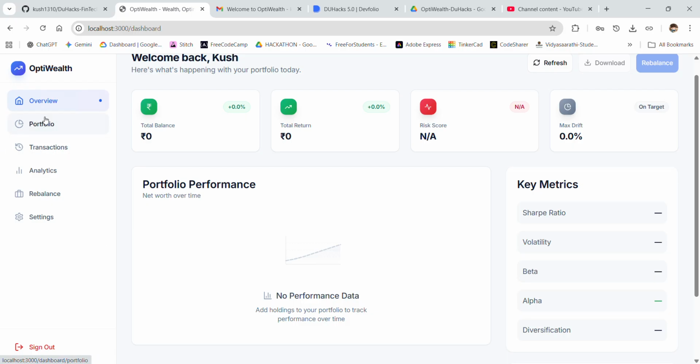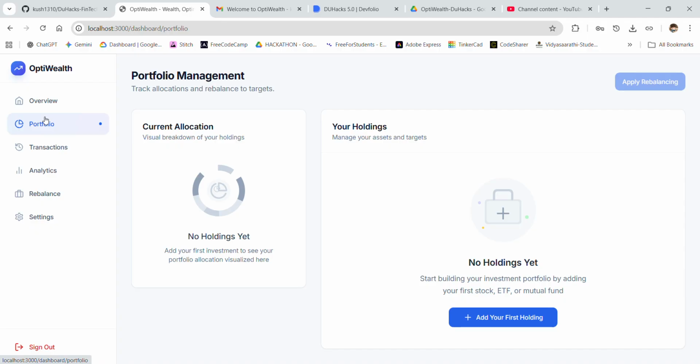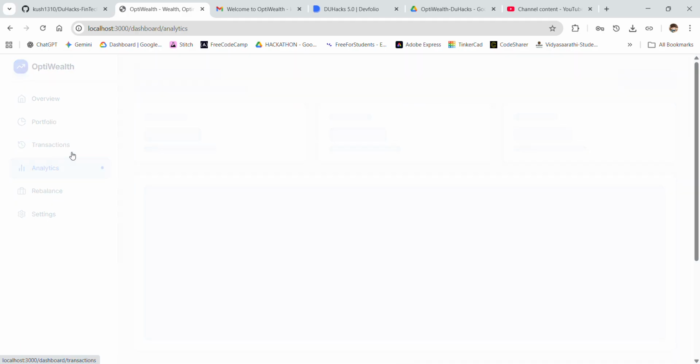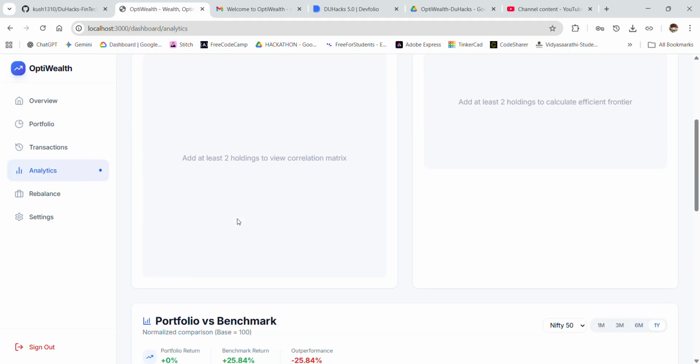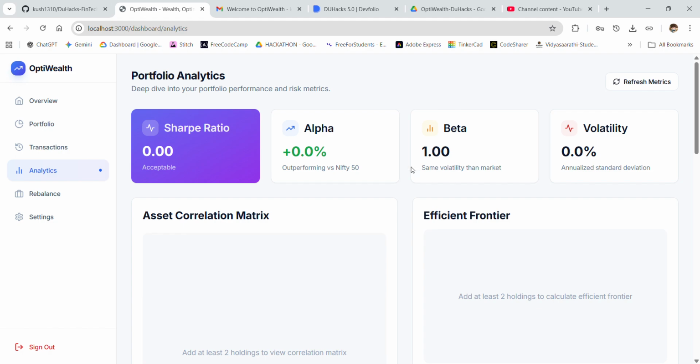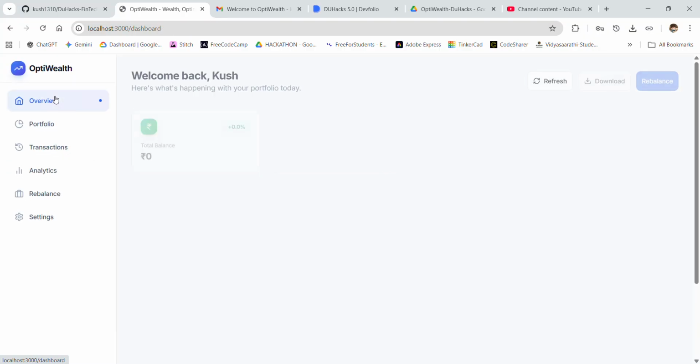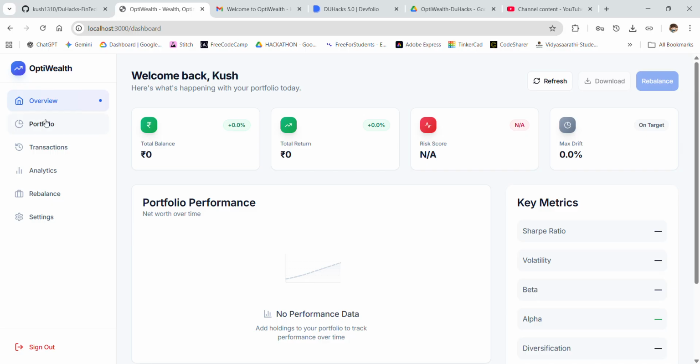Going towards the portfolio, here is the current allocation and your holdings. We haven't added anything yet. Transactions is empty. Analytics will also be empty, nothing. And beta is by default 1 in the market, so we have to keep it constant at 1 in every freshly generated dashboard. And rebalance and settings we're going to explore after adding the holdings.